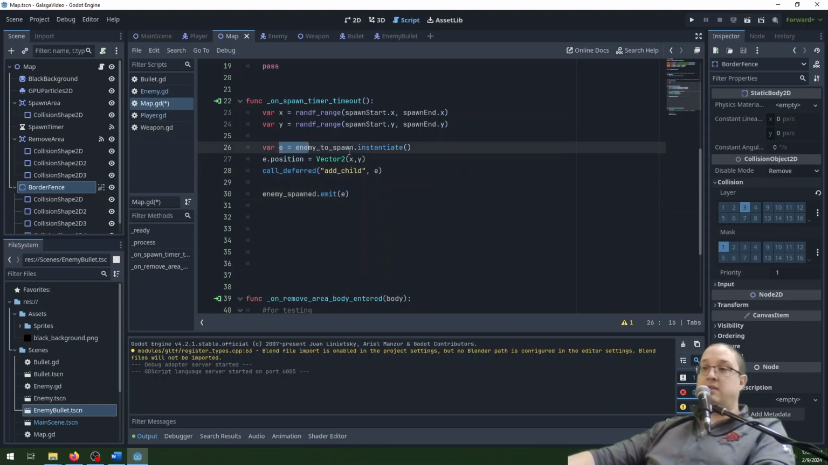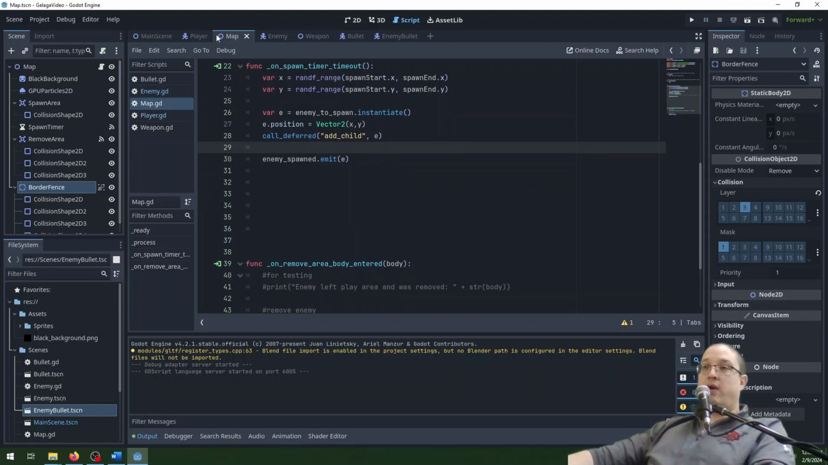So the E is the enemy that we are going to spawn, and we're going to pass up that enemy that we did spawn there. Okay. Now let's save that. So we've got our map and our player and our enemy signals here.